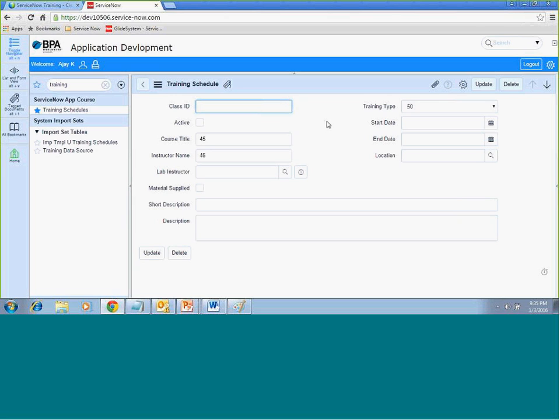UI policy and client script, what is the main difference? Mostly they both work similarly. A UI policy will apply your company policies on the interface. It will make fields mandatory. It will make fields non-mandatory. It will make fields read-only. It will do that at the time of loading. When you are submitting or updating the record, a client script will validate the data that the user is entering. Okay, let's deal with the UI policies today.